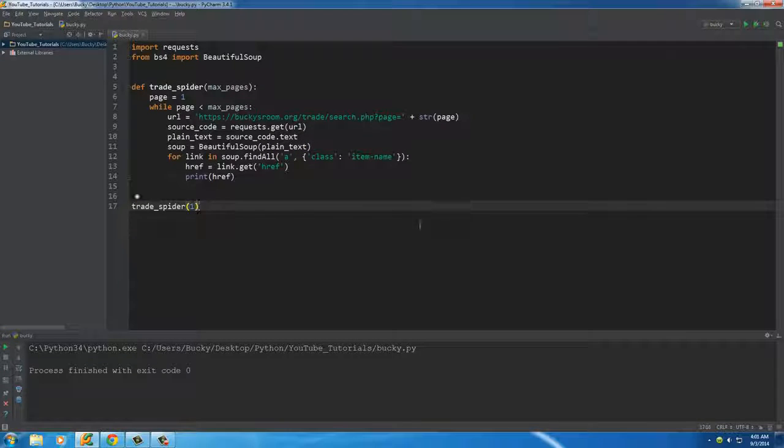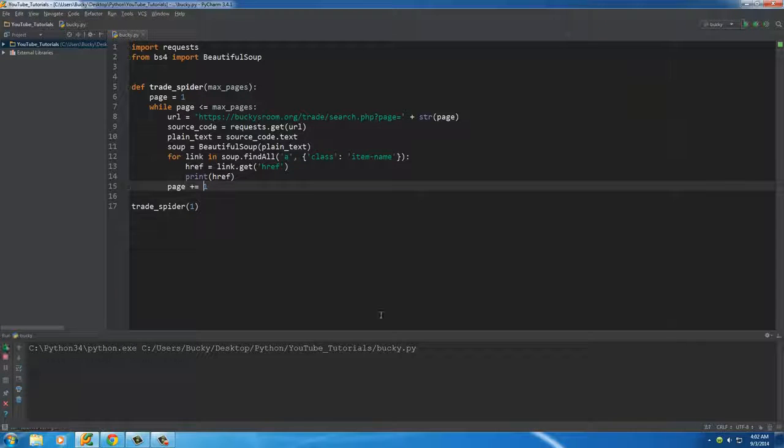And why is this not working? Oh, I see. Alright, so what we did is we accidentally put the page equal to 1, and since 1 is not less than 1, it never ran. And I also forgot to do one other thing. We also need to increment the pages each time, even though we're only searching one page right now. So again, let's run this and check it out.